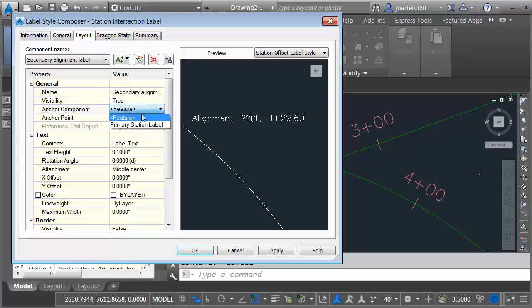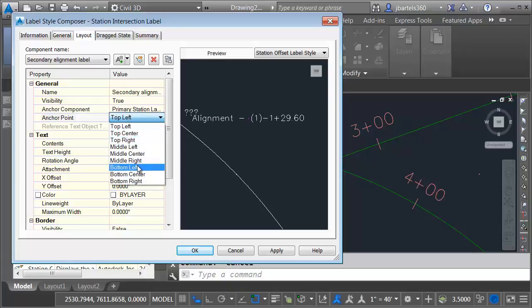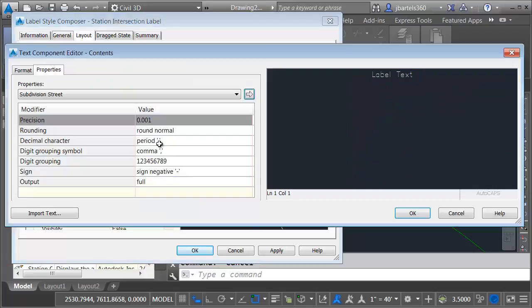I would like to anchor it to my previous component. Anchor point will make that bottom left, and then my attachment will make that top left. So I would like the top left of the new label to be aligned to the bottom left of the original label. Next, we'll click in the contents field. I'll click the ellipsis button. We'll select this generic text.